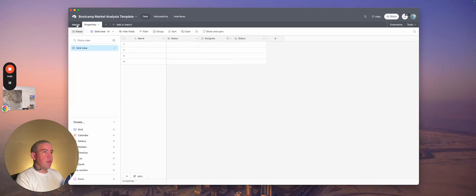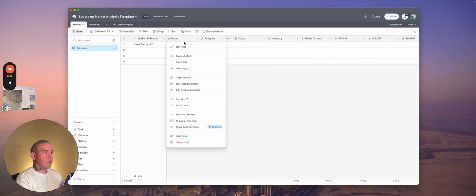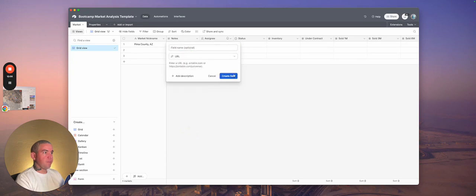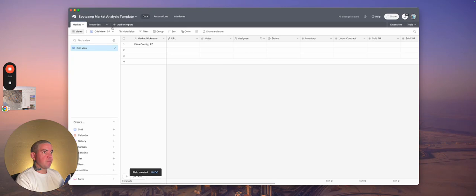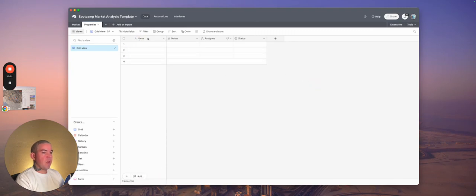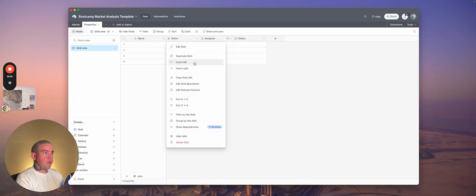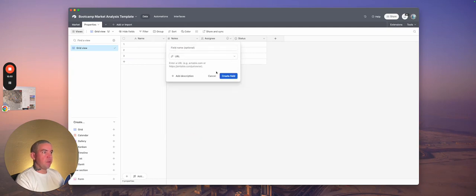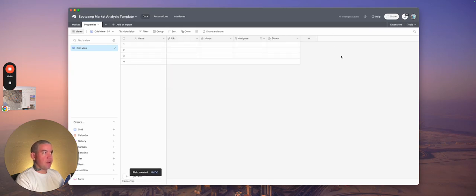Now I'm realizing another useful field back here. So if I go to notes, I'm going to insert left. So it's going to create another column to the left of notes, because I want this right by the market nickname. I want a URL. Okay. The property name is not super useful, but we'll leave this here. It'll serve as an ID field at some point. So we want to insert left, a URL field, create field, just URL is fine.